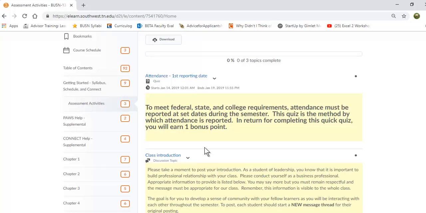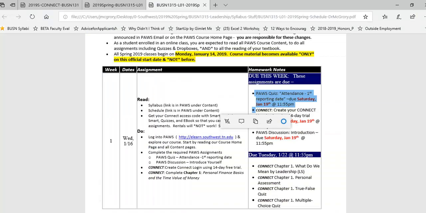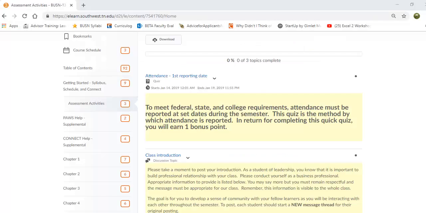That's also the purpose of this schedule, is to put everything that's due in one week just to keep it right there together so that you don't miss anything. If you over-concentrate on Connect, you might miss some things, okay? So use this printable schedule, and use this content area. As I see in content, these assessment activities, here's an attendance quiz.